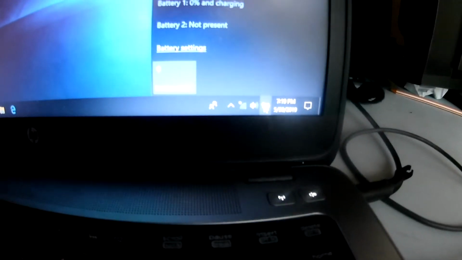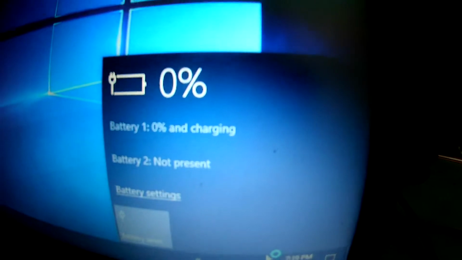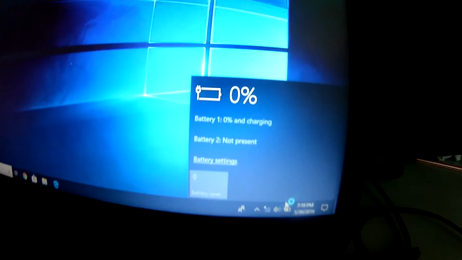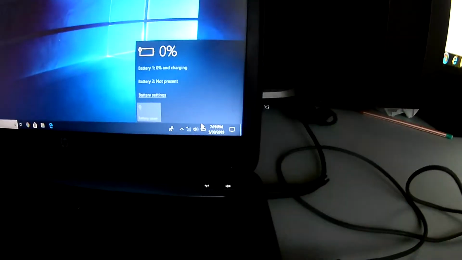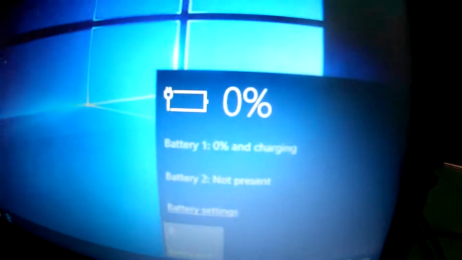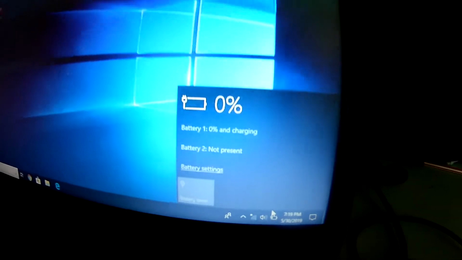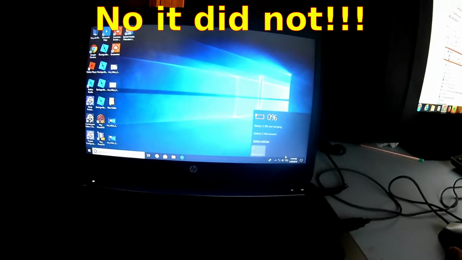Okay, what is this? Let's click on the battery thing. Looks like 0% and charging. So how annoying. So I guess taking the battery out and running it on the power supply for a while and then putting the battery back in seems to have fixed the no charging problem. So, you know what they say about problems that fix themselves.